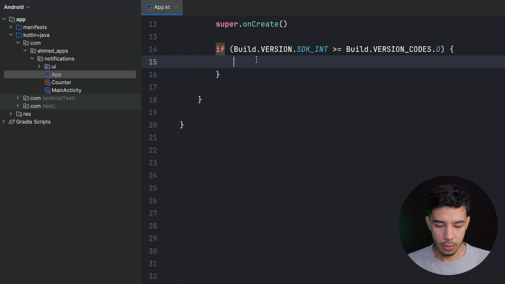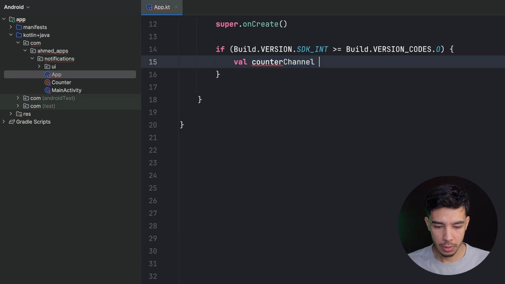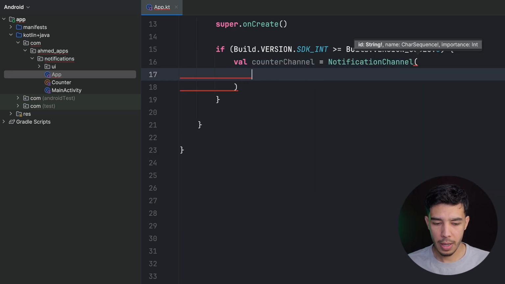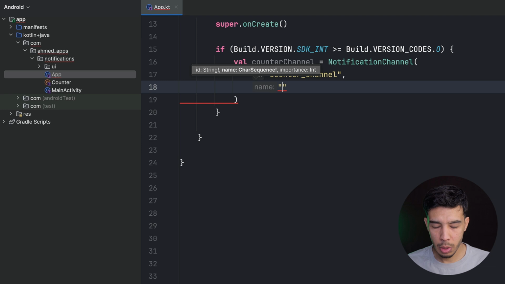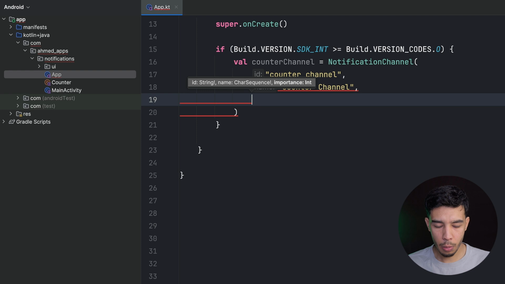Alright, so let's actually define it. Counter channel is going to be a NotificationChannel, and then we need an ID. For now, let's just say counter channel, but we'll change it later. We'll create a constant variable for it. So counter channel, and then we need the name that will be displayed in the settings. Counter channel again, and then the importance of it.